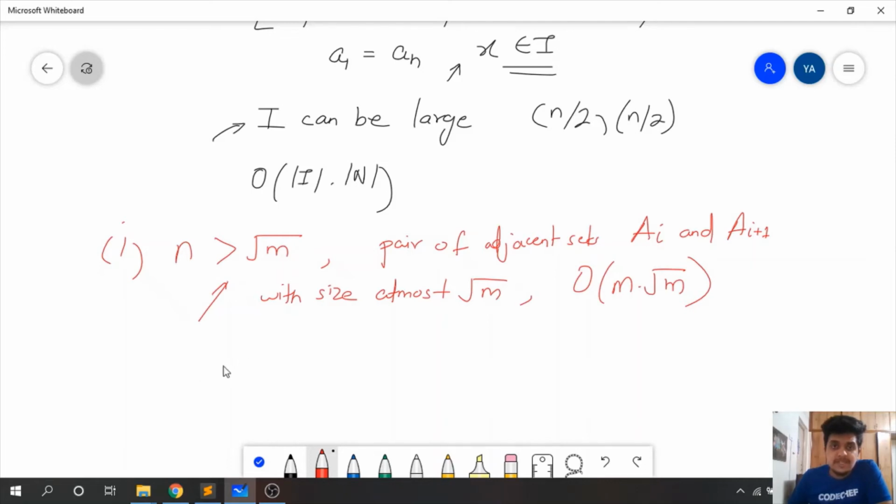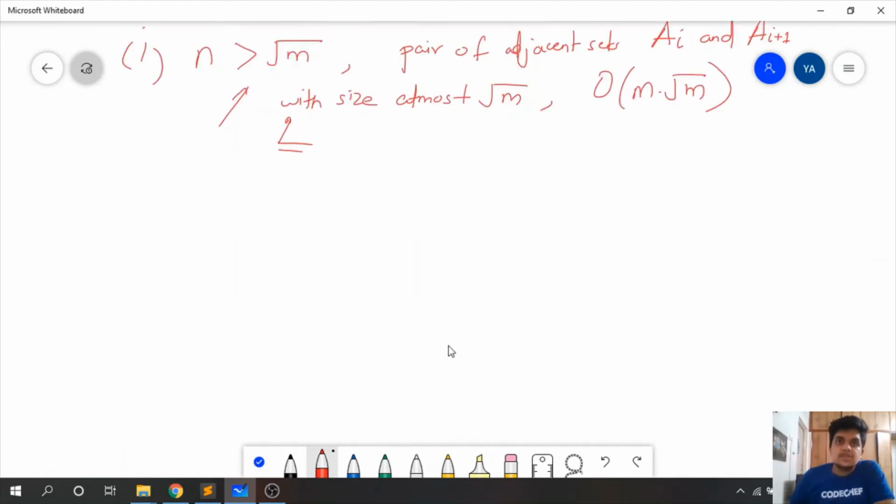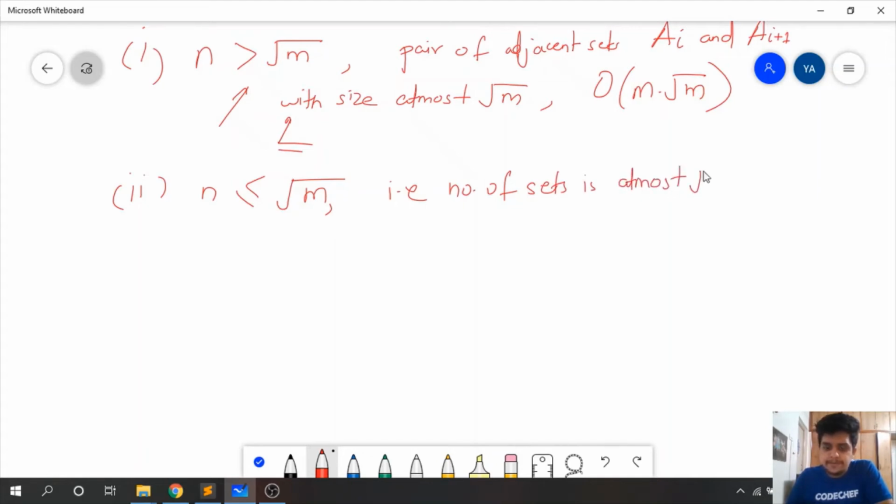Next we will see the case where n is less than or equal to root m, and that is a bit more complicated than the case mentioned over here. So let us go to the second case. The second case is n less than or equal to under root m. So we can also say that the number of sets is at most root m. Okay. So now let us try to build a recurrence relation in accordance with this condition.